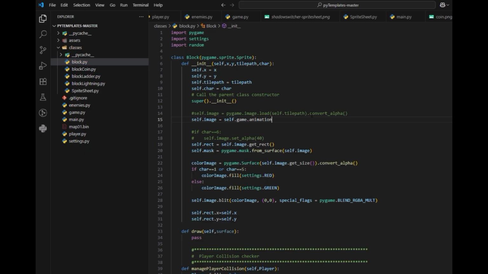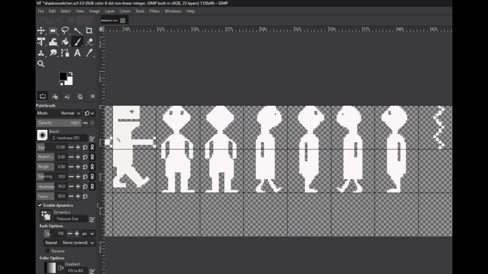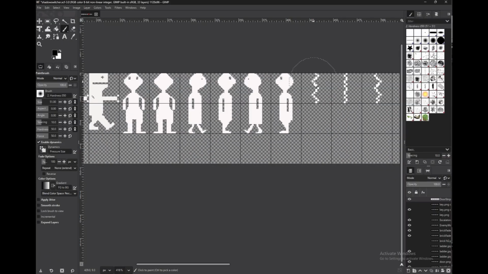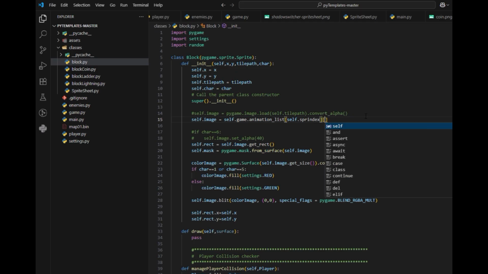Self.game.animation_list, that's the list, the variable that we just created. Self.sprite_index, that's going to get passed down. If it's, for example, the lightning bolt, we're going to say sub 0, so sub 0 would be this first one, sub 1 would be this one, and sub 2 would be that one, etc. If that kind of makes sense. That's how I was kind of working it out. So we're going to say sub 0 here. Not sure if you need that sub 0. That's how I was working it out.